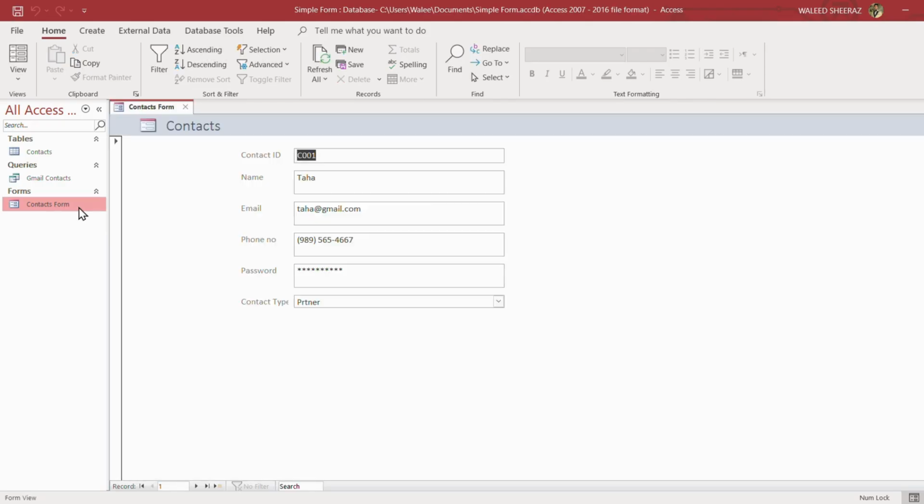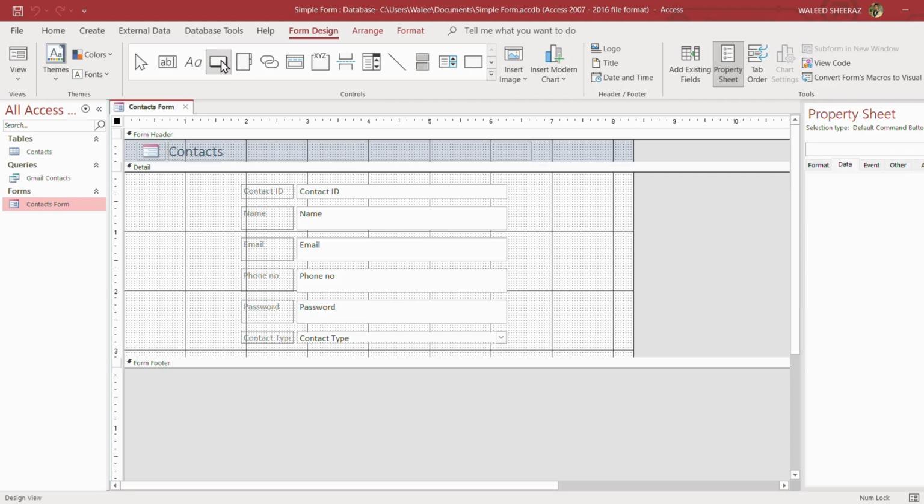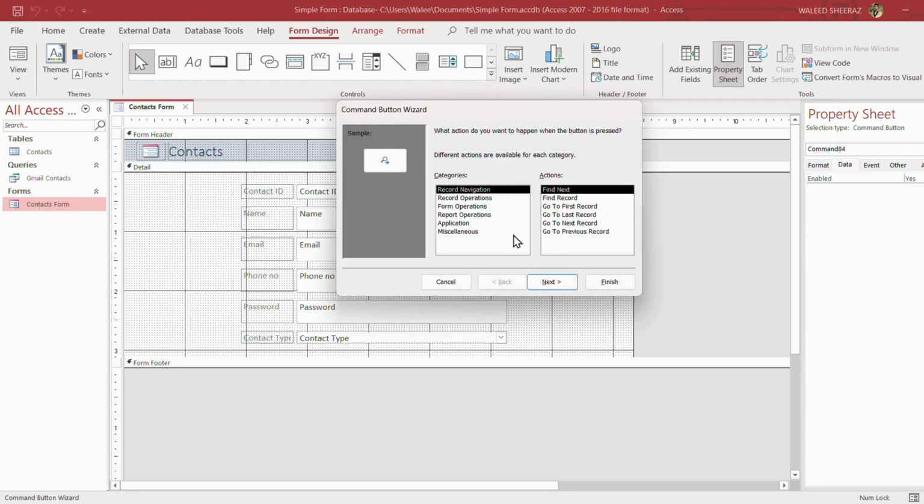First, open your contact form. Switch the form to Design View. Now go to the Form Design tab. In the Controls section, click the Button control. Once selected, click on the form where you want the button to appear. As soon as you place it, the Command Button wizard will open.